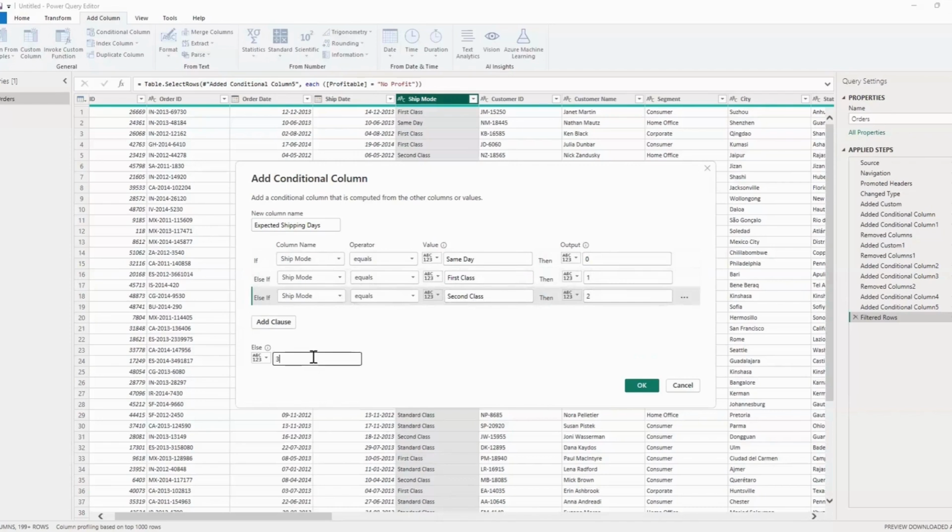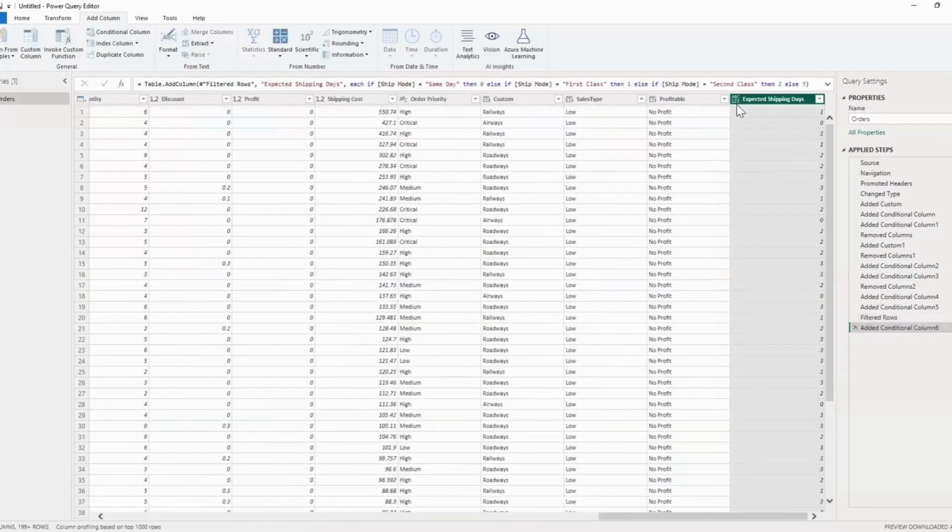So basically it contains 4 values. I have already specified 3 values over here: same day, first class and second class. So everything else would belong to the standard class. So all the other values I can write as 3. I will click on OK now, and this would give me the values of expected shipping days.